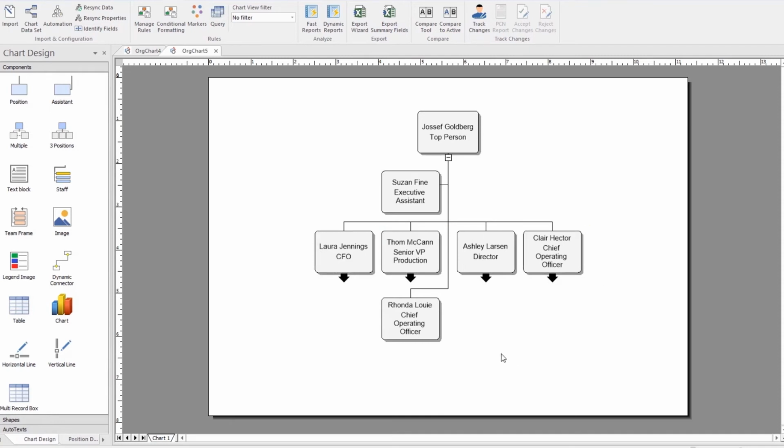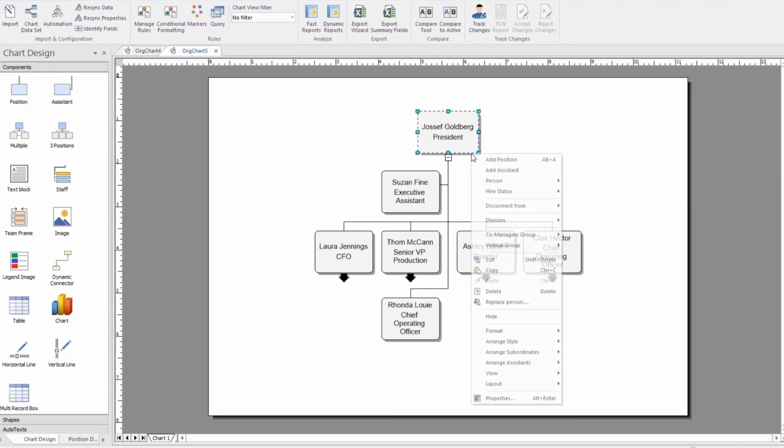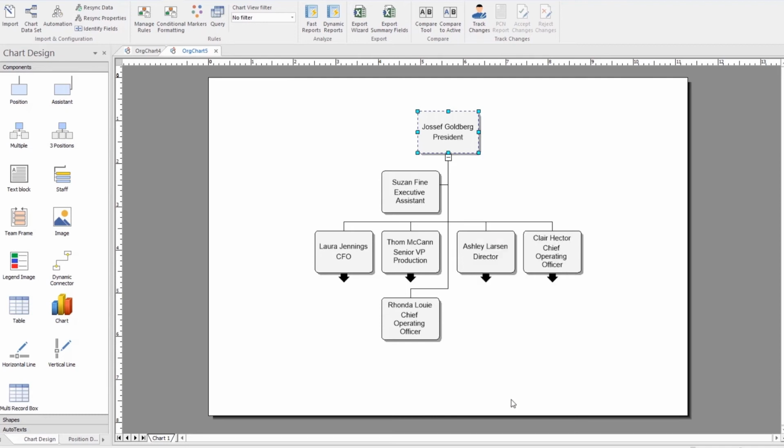But let's go ahead and see how we can change some of this. The first thing we want to do is put photos in. The first thing I'll do is inspect one of these boxes. So I click on the edge of it, and then I can right click and go to Properties.